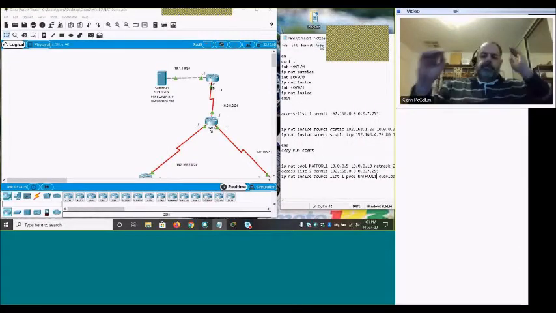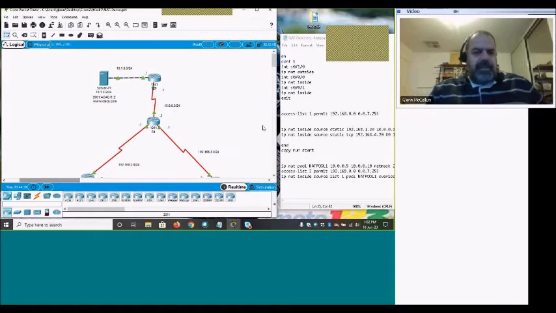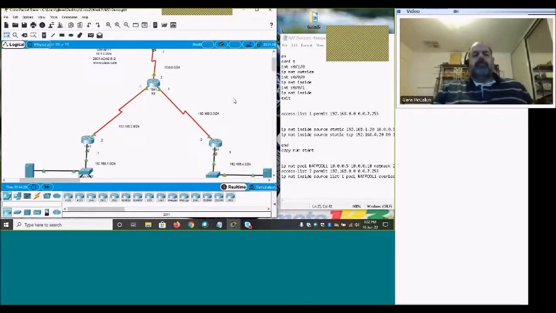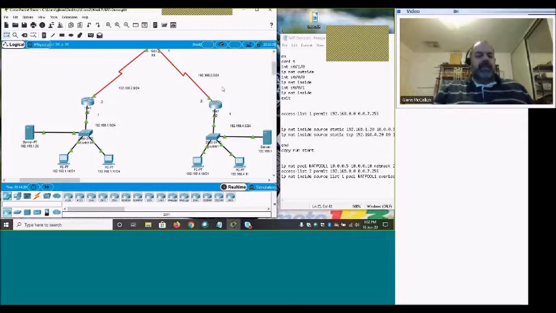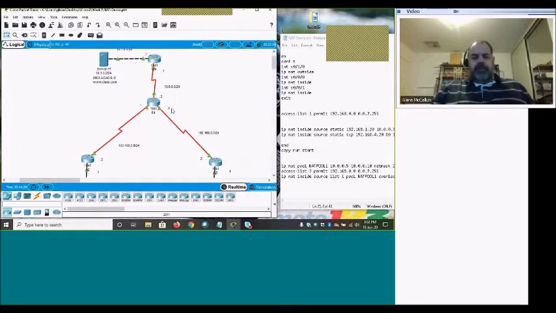Okay, so today's topic is NAT. So I've basically got a 3-router topology. So R1 here will be the border router in this topology.